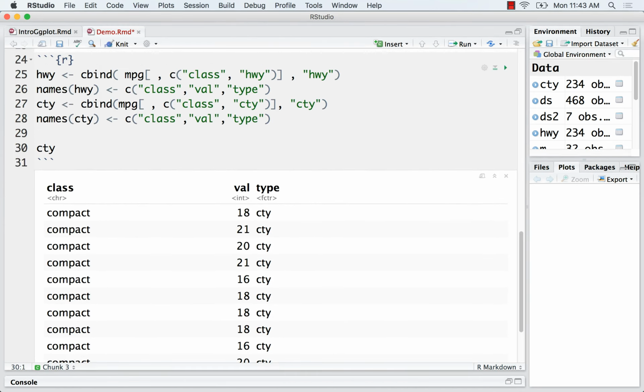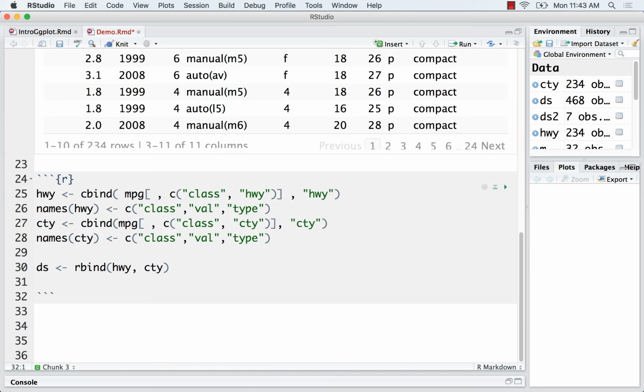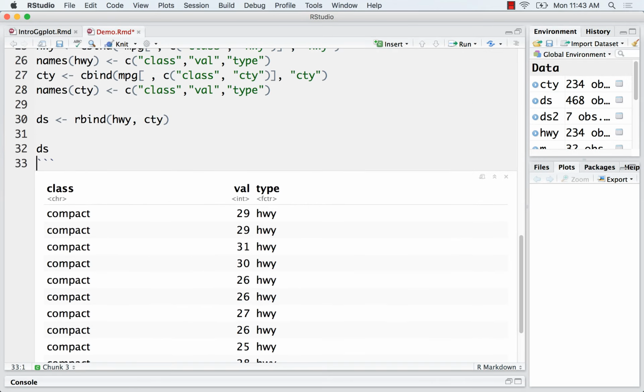So now I can collapse those two data frames with rbind. That's the operation that will put them together. And voila. And now if I print ds, okay, so I have all of my data. So what did I do? I took my original data, extracted the columns I wanted in two different data frames, renamed things, pasted them together, and now I have data in the format I wanted to have.